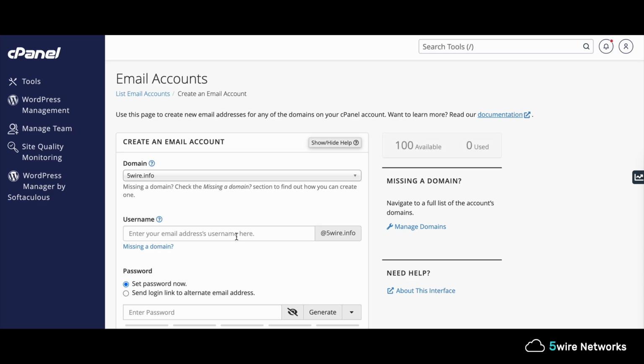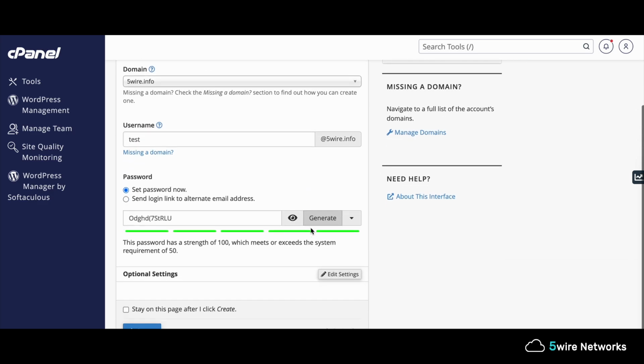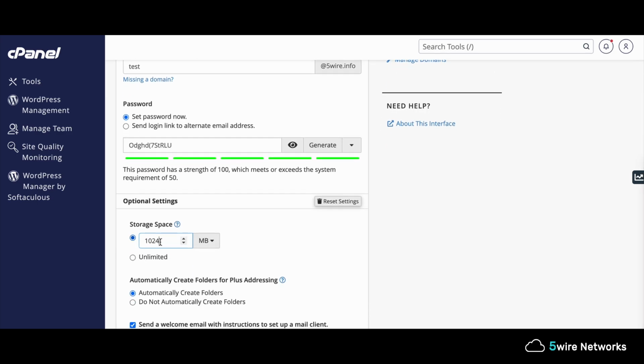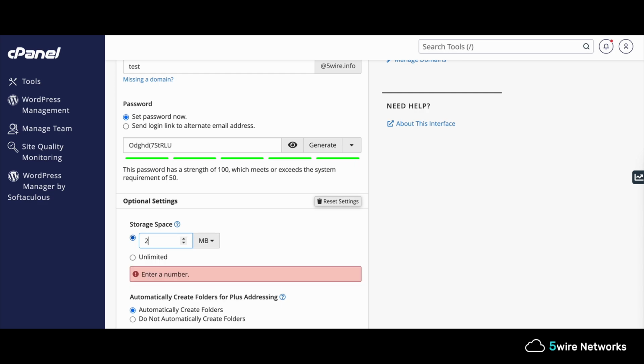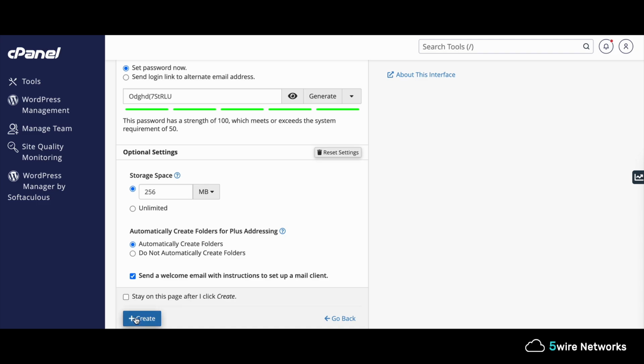And then we'll generate the password below. So in this example, we'll write test. We'll set the password, so we'll click the generate button, and then optionally we can configure the disk space for this account. So here we'll set it at 256 meg. You can set unlimited if you wish, and then you can go ahead and click create, and that will set up the account for us.